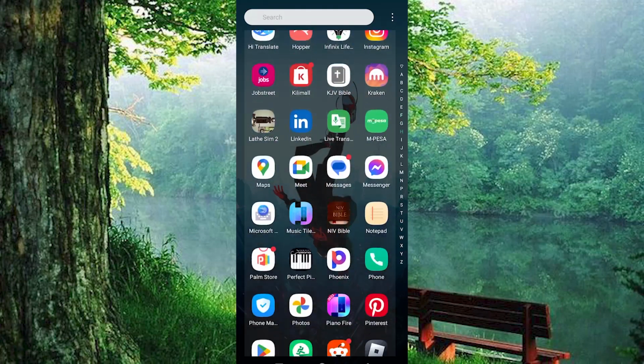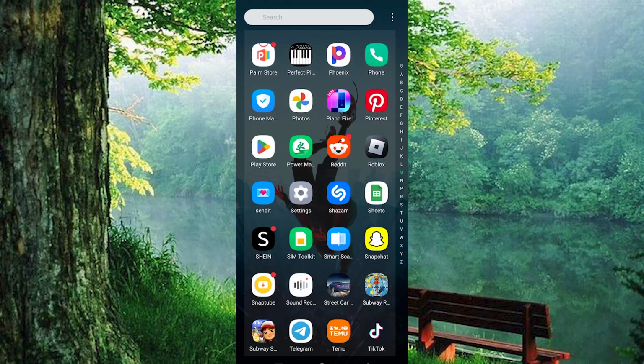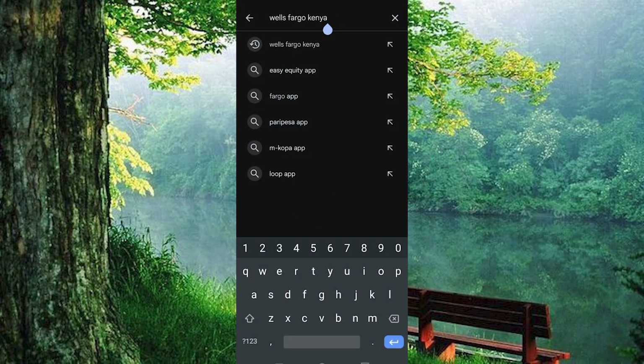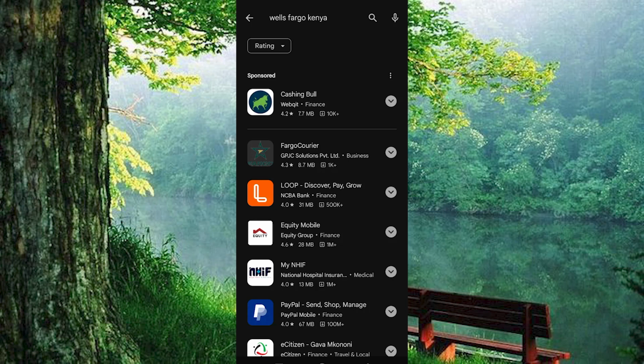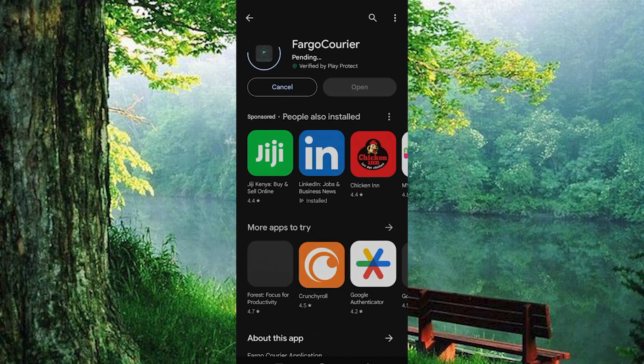The first step is to actually download the Wells Fargo app on your mobile phone. You can do this by going to Play Store or App Store. Once in, search for Wells Fargo here. Enter to search for it. Click on Install to install or Update to update the app. Now go ahead and click on the app to open it.